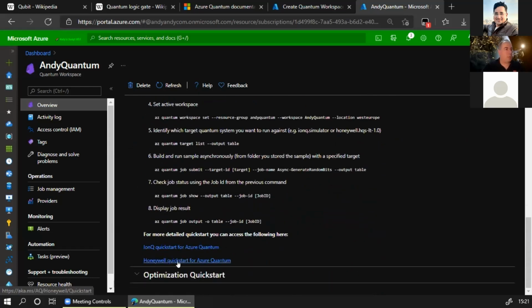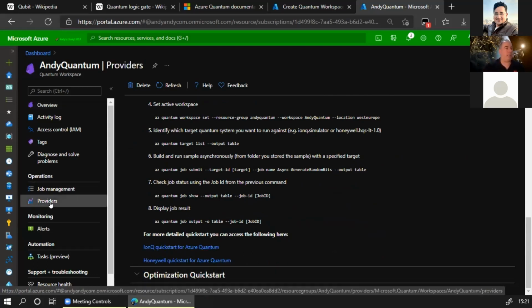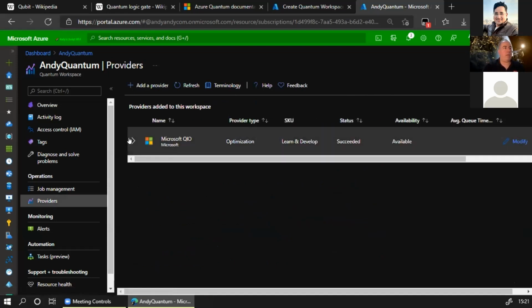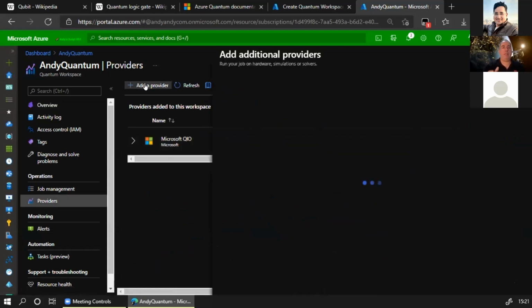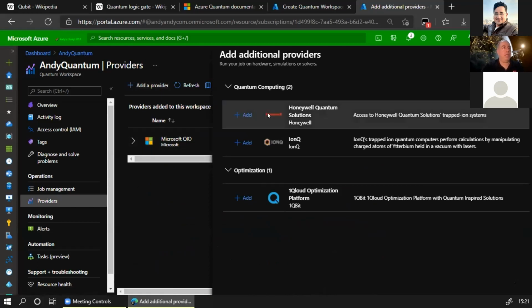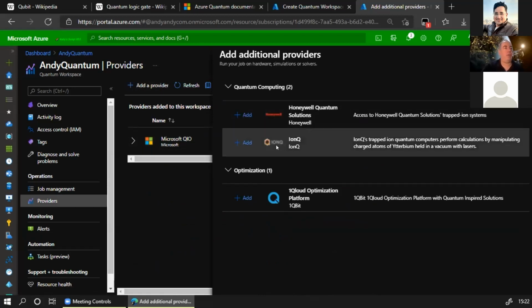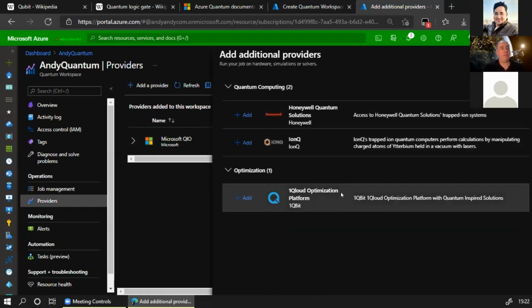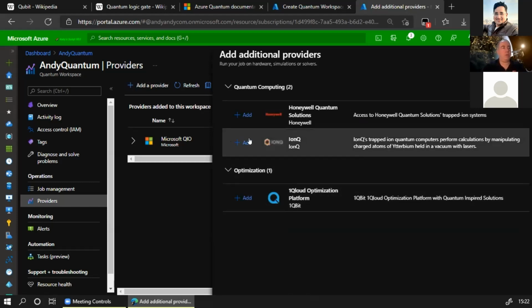Okay, so you can also do a few others, with IonQ or Honeywell. And what are these? Well, you have providers. By default, you have a provider which is Microsoft's, but you can add more providers. These are the people who actually have the computational capability for you to run the quantum. At this moment, you have Microsoft, Honeywell, and IonQ. And you also have 1Q Clouds, which is okay, but let me give you the prices for this.